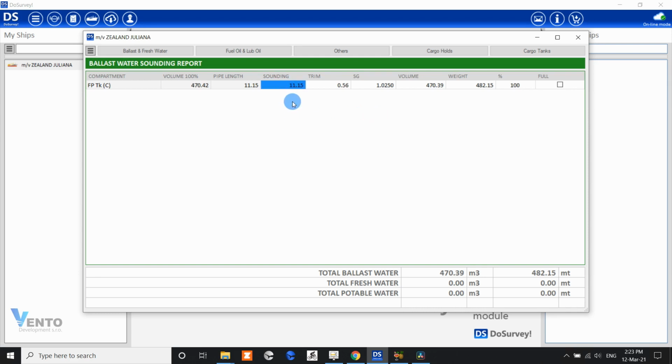For example, you can adjust the sounding. I will enter the sounding 5.23 meters and the actual volume and the actual weight together with actual percentage fill is recalculated automatically. You can adjust any of these attributes and the other attributes are recalculated automatically. There is an option to tick a full attribute as a true and the compartment is filled to its maximum volume and the weight is recalculated as per specific gravity.